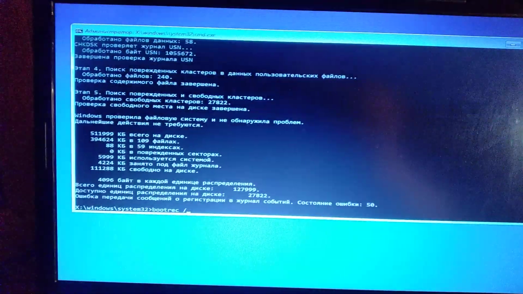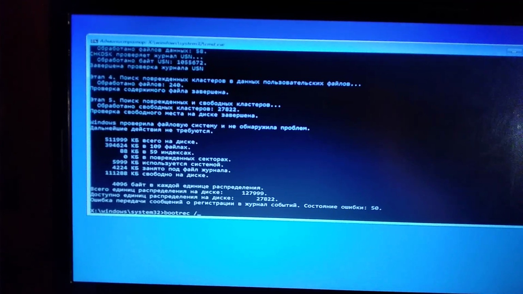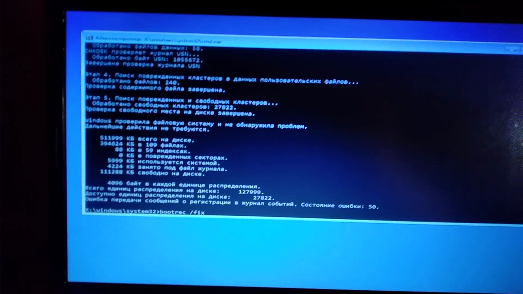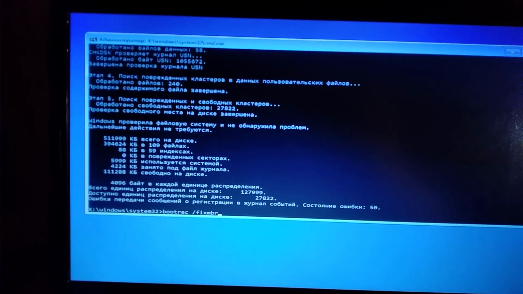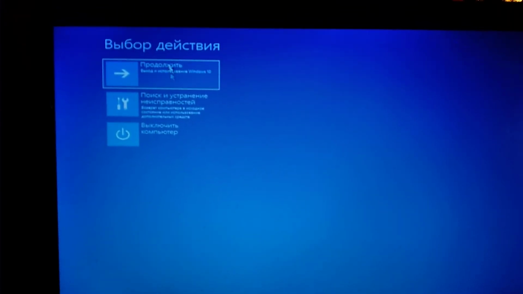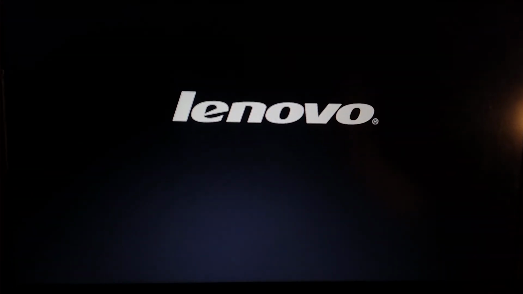backslash fixmbr, and just click enter. After you do it, just click exit and click continue, and after you do it, your system will automatically start. Your computer will restart and your system will start.